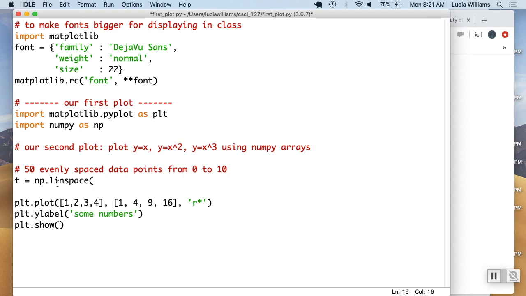So if I want to specify my step size, I can use arange. But if I want to specify how many data points I want, I can use linspace. Either one would work. I like linspace just because for some reason it feels more natural to be like, okay, give me 50 evenly spaced data points between 0 and 10.